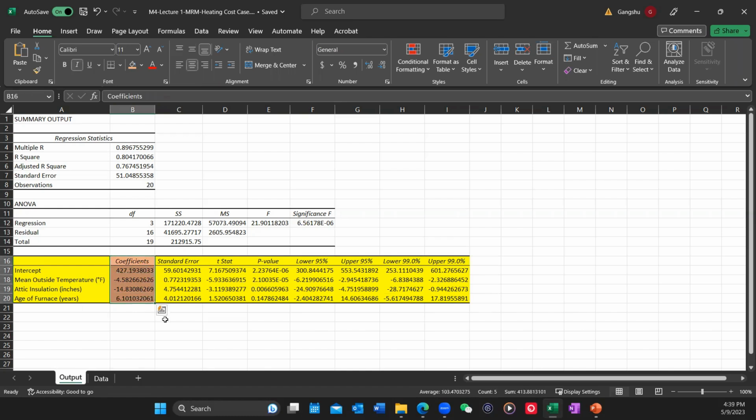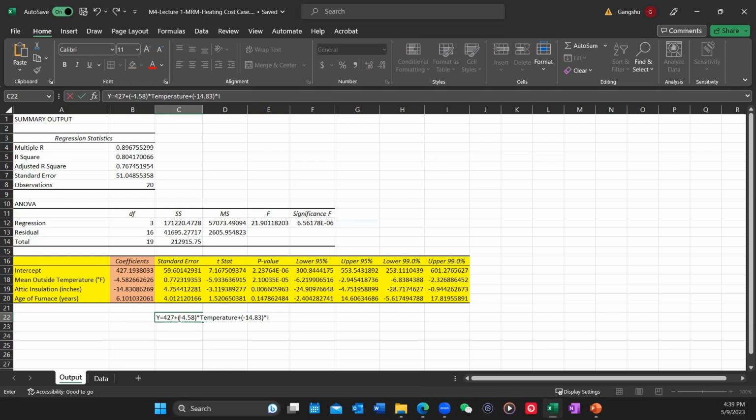Based on the coefficients, we can write down the multiple regression linear model, which is equal to 427, the intercept, plus negative 4.58 times temperature, plus negative 14.83 times insulation, plus 6.1 times furnace age.